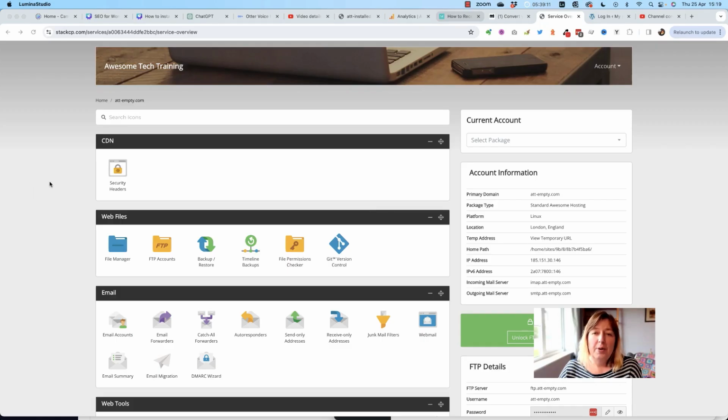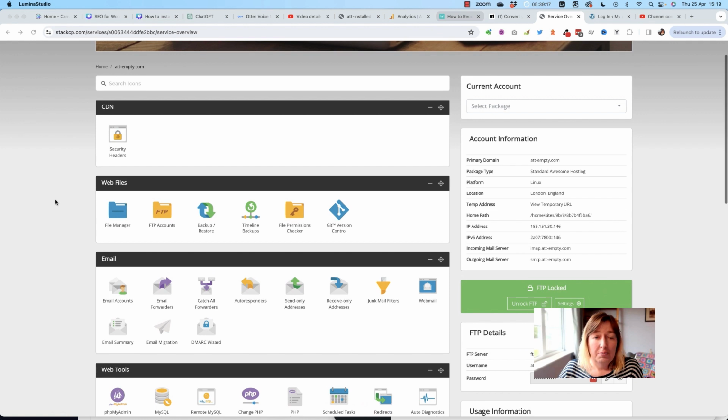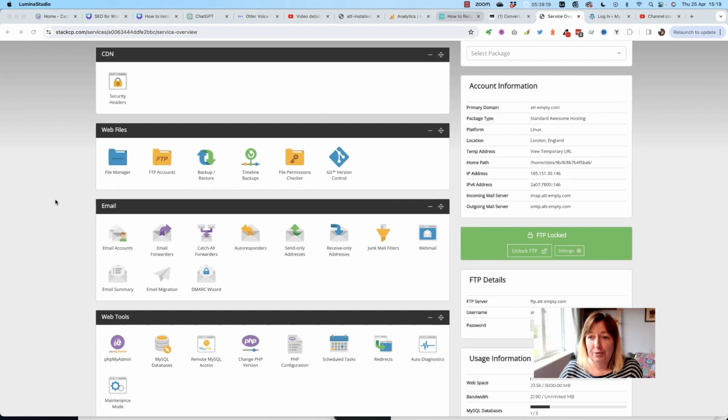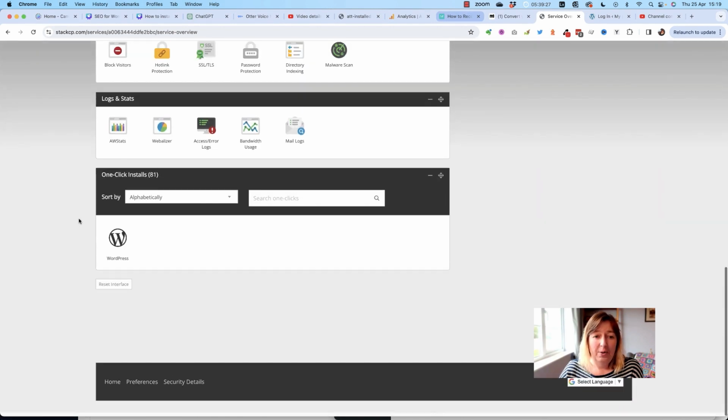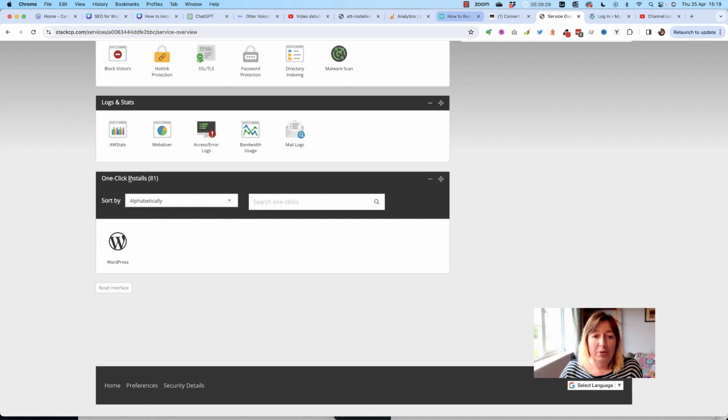So I'm going to show you how to install WordPress at your hosting company. I am showing you now the control panel for the domain that I'm going to use, which is this one, att-empty.com. And if I scroll down, you can see at the bottom what we're looking for is this one-click install section where there's a WordPress logo.